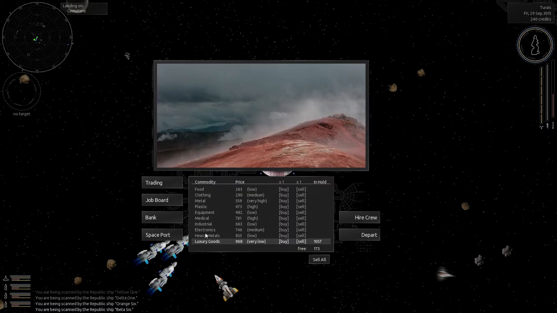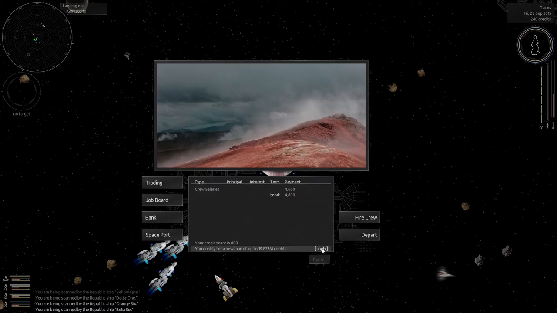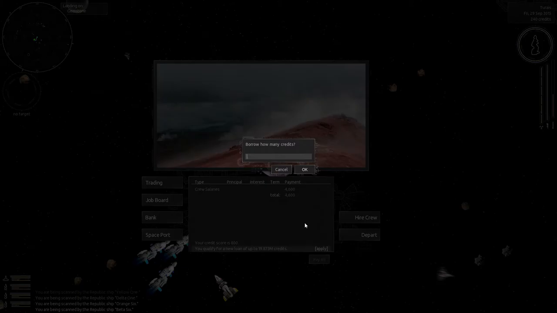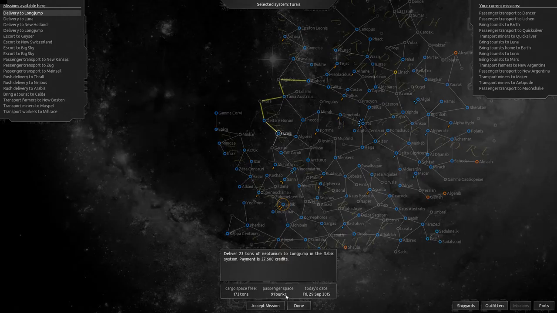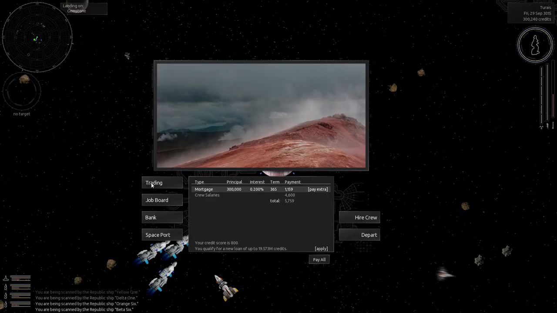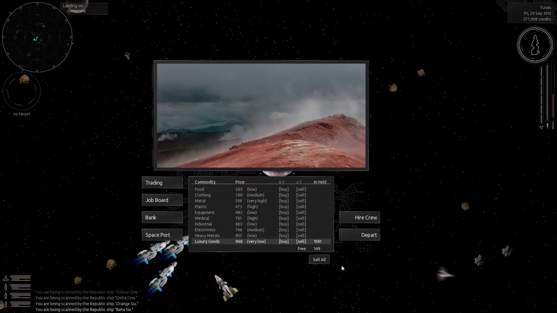So let's go to the bank. We'll take out, apply for 300,000 credits. Actually, we might need more than that. I don't know. What is this stuff? 90,000 credits and 30,000 credits. Nah, forget about that. Trading. We need 170 something more tons.